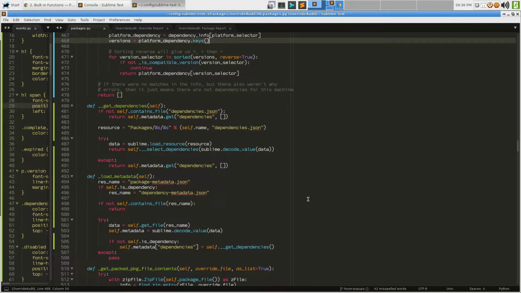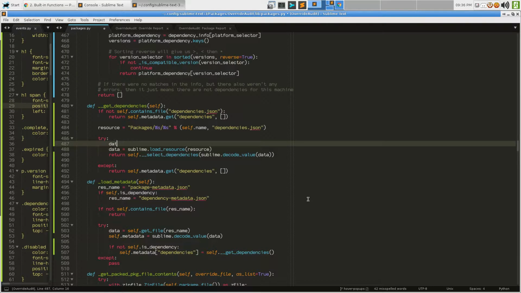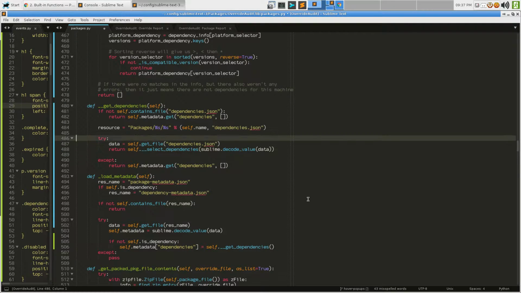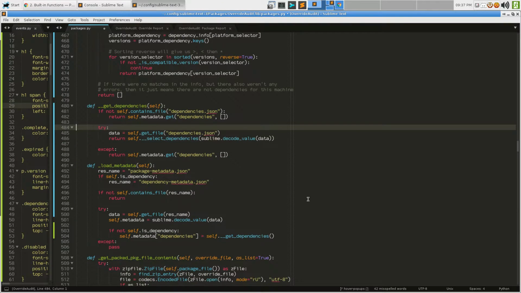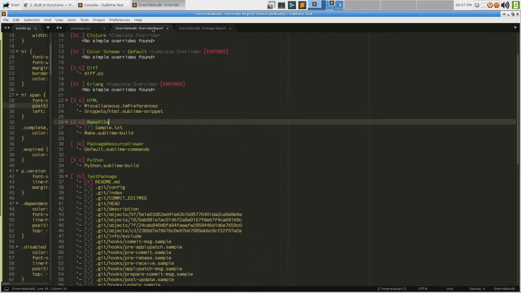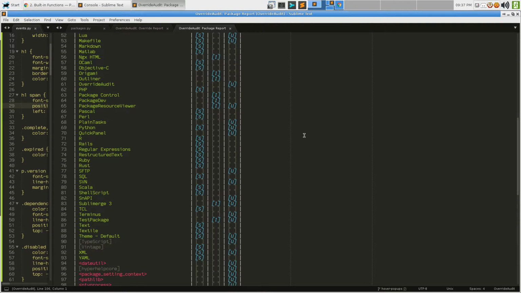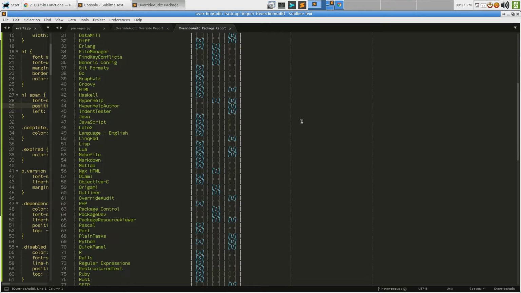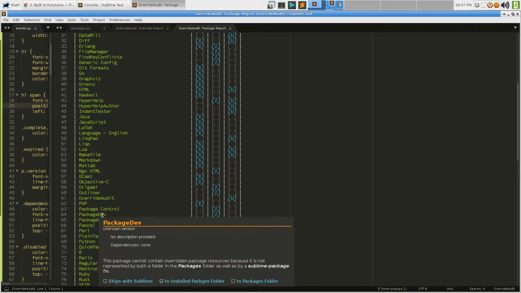And up here, if not self contains, this again would be data equals self.getFile dependencies.json instead of that, and resource is not needed. Reload that. That seems to work. Reload the override report. That worked. Reload this. That worked. If we came to package dev, unknown version.